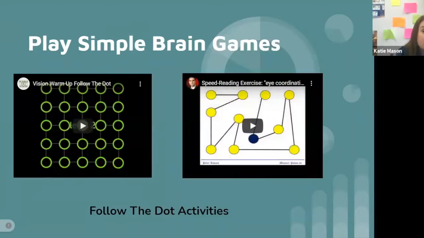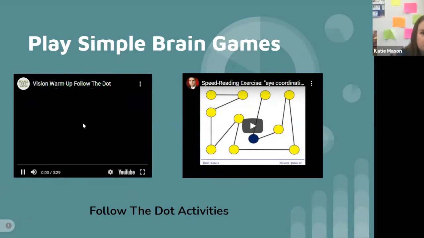And then playing simple brain games can also help give students a break and kind of reset the class. And this can be done with all students. We can watch one right now if you watch and follow along.